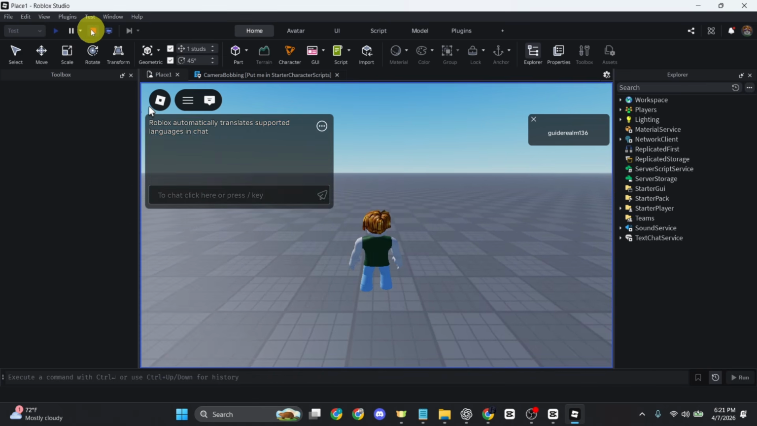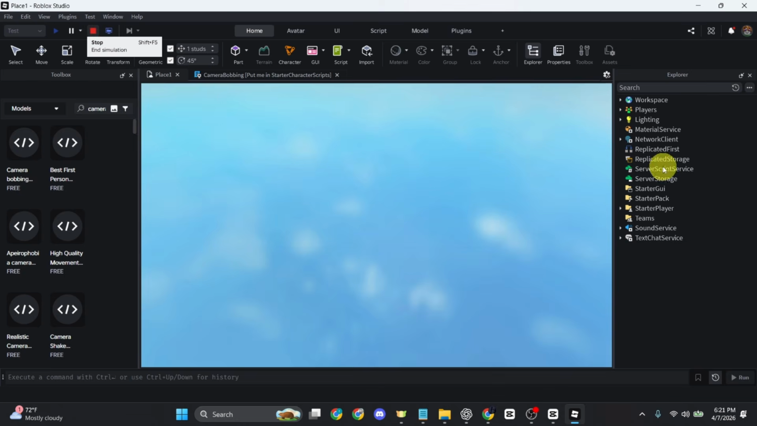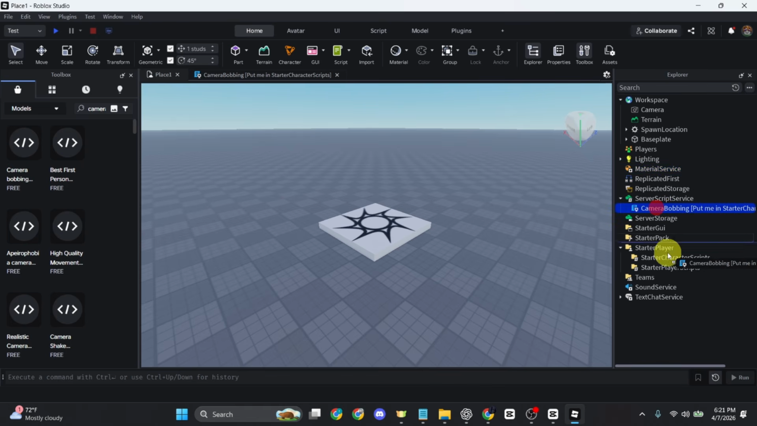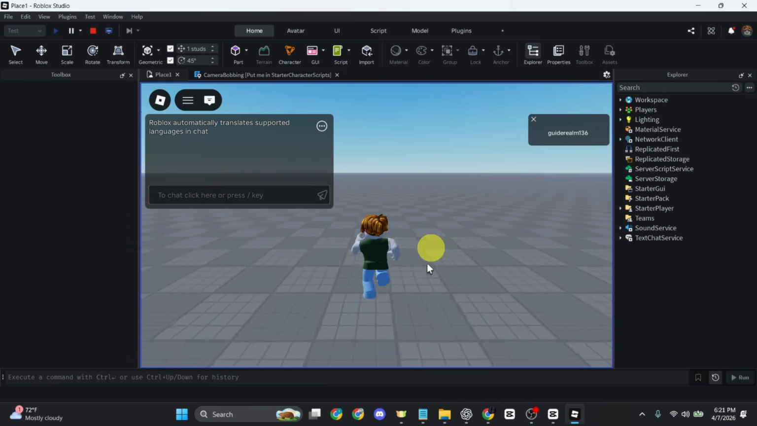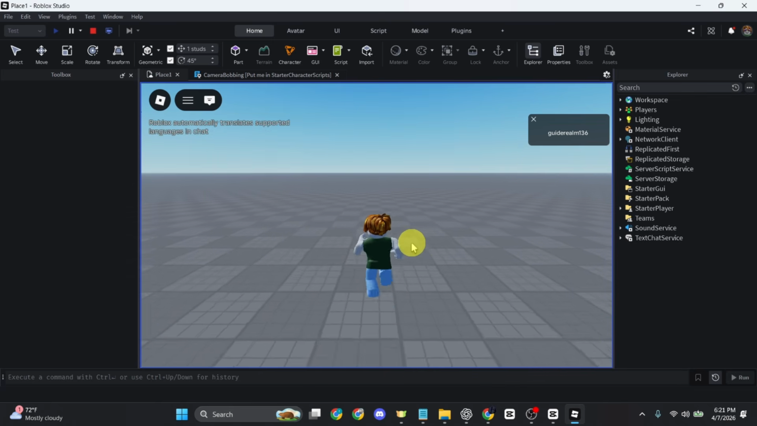Now let's go ahead and test it with the bobbing on. So we'll just place the camera bobbing inside the starter character script once again, and now let's try it. And as you can see, now we have added a lot more camera shakes and bobbing like so.